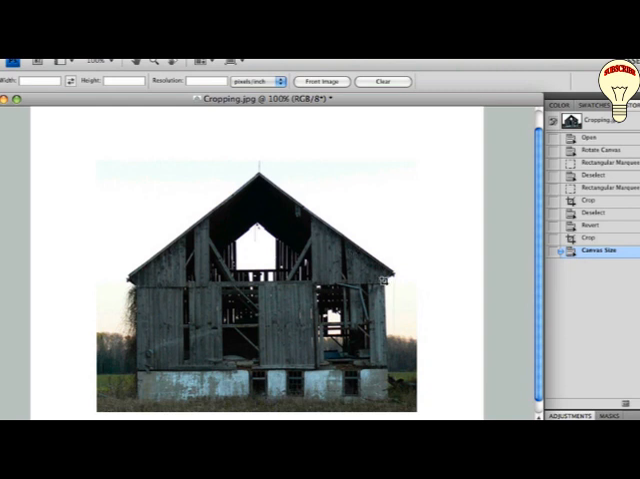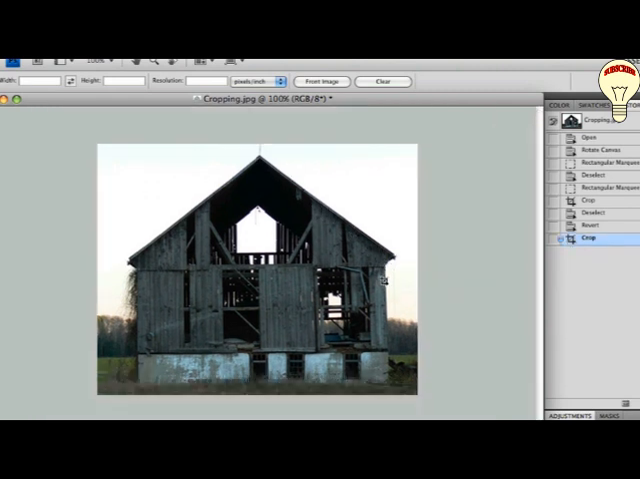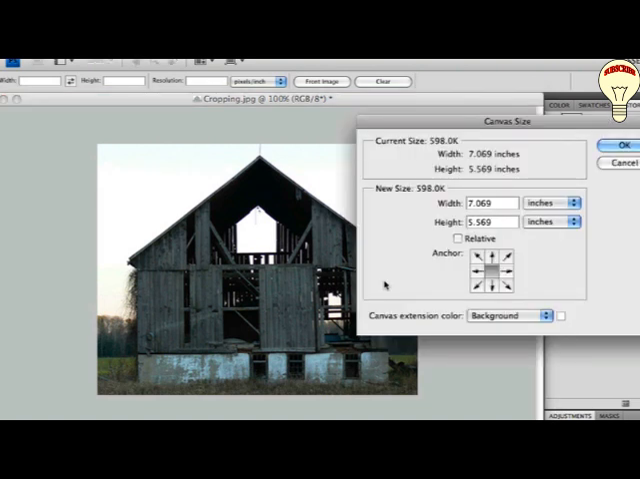All right, let me undo that. I'm going to hit Command Z here, or Control Z on the Windows side. And I'm going to go back into the Canvas Size dialog box. Remember, it's Command Option C or Control Alt C on the Windows side. I'll use my same settings. That was 10 by 8. But this time, I'll change my anchor point. This time, I'll go from the top right corner.